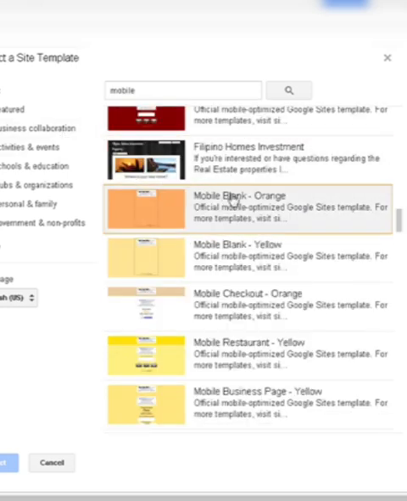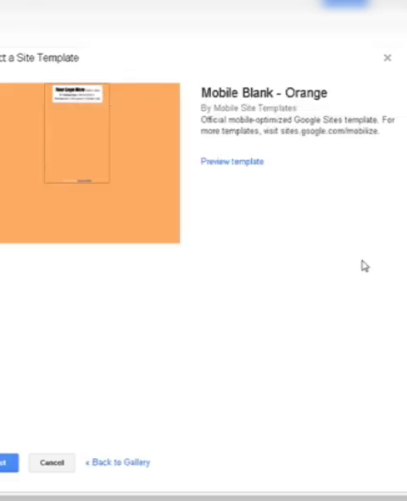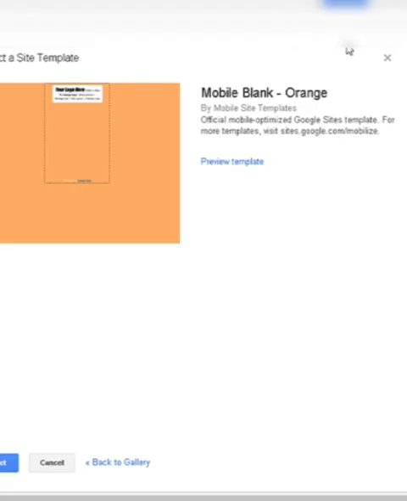Okay, I'm just going to go with the orange one here. This is just a generic type of site that you can create any site you need with it. So let's just preview the template here. So this is what it's going to look like more or less on your site. Of course, this is just the basic template. You're going to be doing more with it, as I'll show you as we go here.